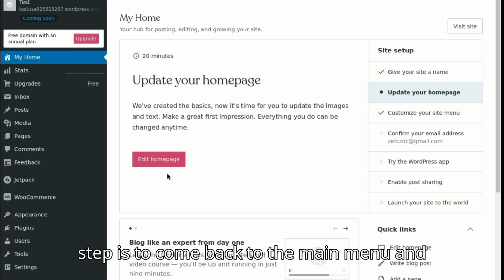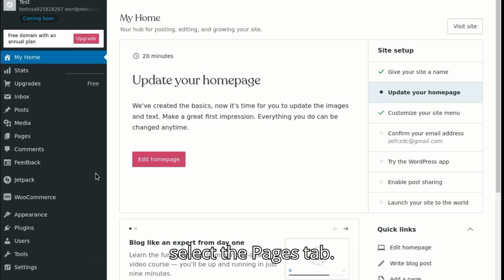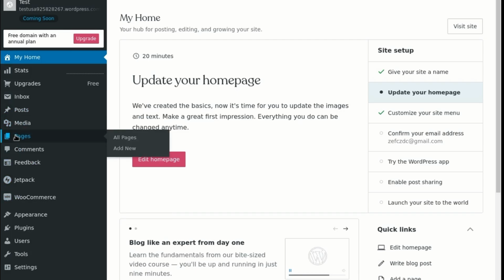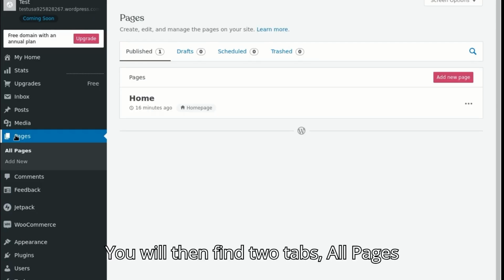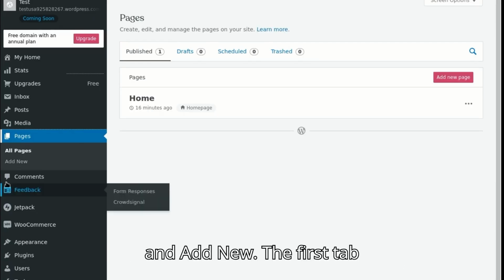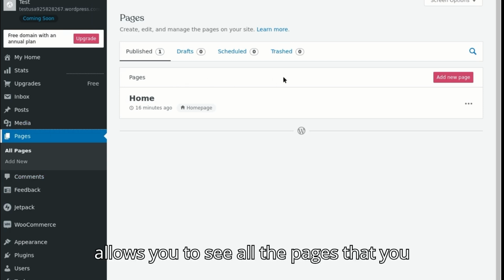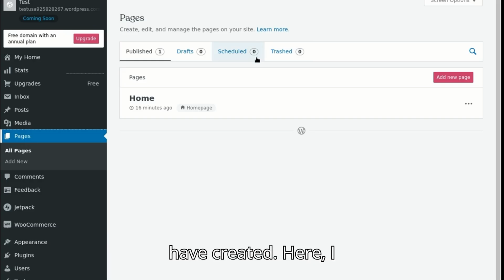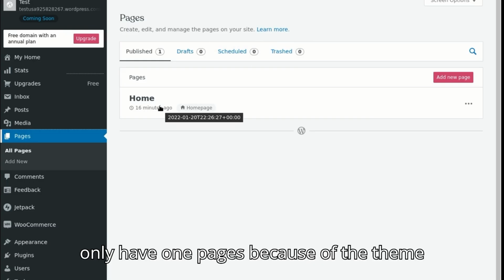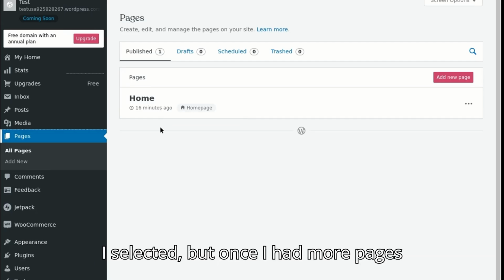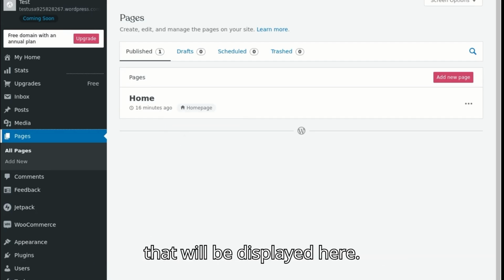The first step is to come back to the main menu and select the Page tab. You will then find two tabs, All Pages and Add New. The first tab allows you to see all the pages that you have created. Here I only have one page because of the theme I selected, but once I add more pages, they will be displayed here.